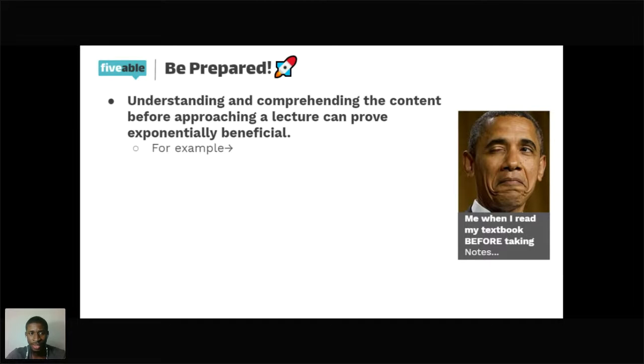For example, reading your textbook, like I said before, is another way that's going to help you. Summarizing content is also good. When you have watched a video or read your textbook, you can always summarize that content before going in to your lecture notes. It gives you something to go off of, basically a foundation for those lecture notes.